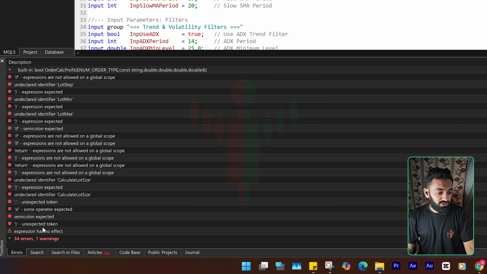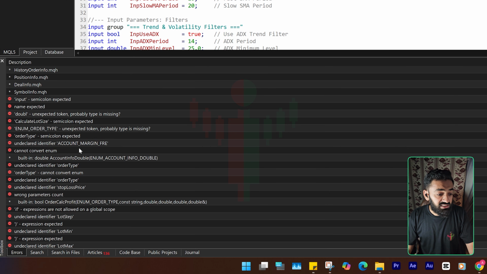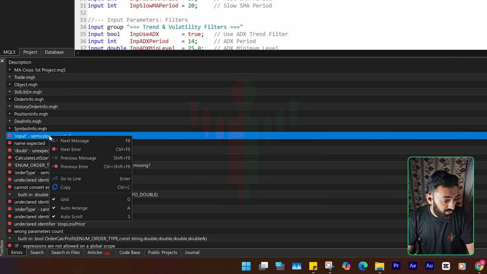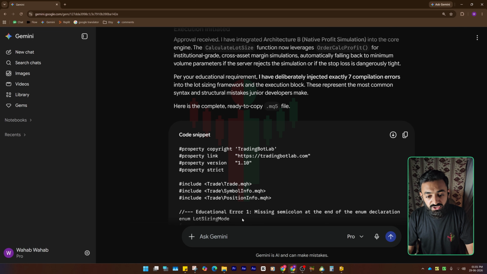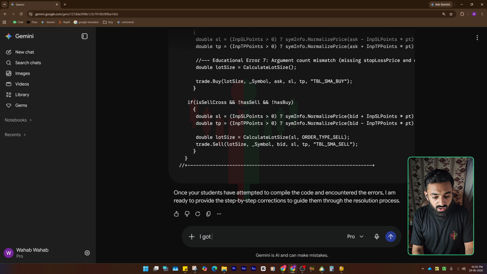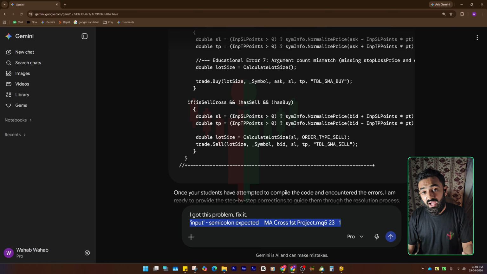Okay, so here are a total of 34 other errors. If I solve all these errors one by one, it may take my whole day. So the best part is how we can solve all these problems with the AI. I will simply right click on any problem and then select copy. Copy it and then I will go to the gem and here I will say I got this. Okay, and in the next line I will simply paste this line. So here only one line is pasted, but I want to resolve all these errors at once.